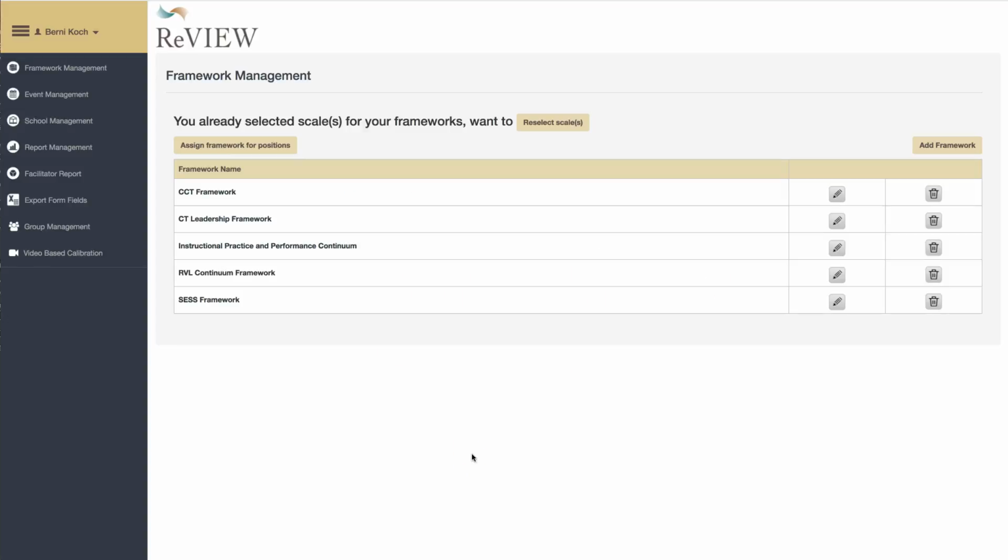In this tutorial, we will cover how to add and edit a framework into Review Talent Feedback System. The first step to do is add a framework.